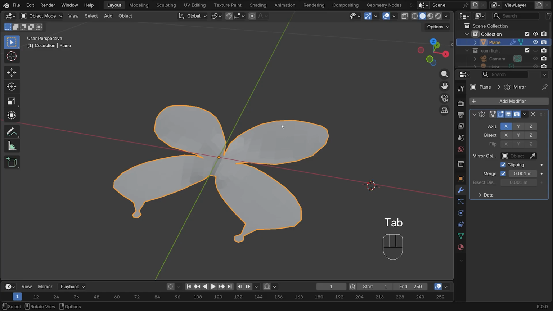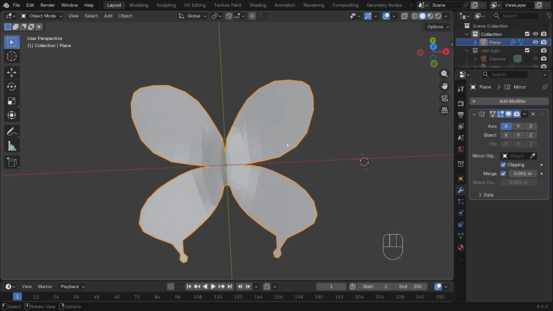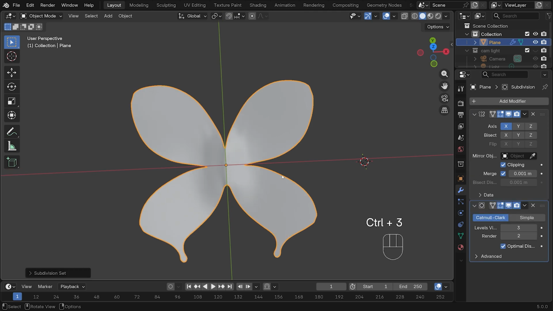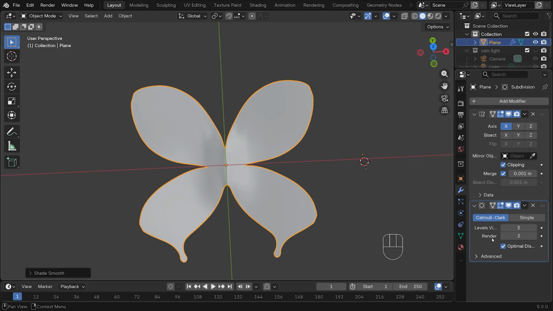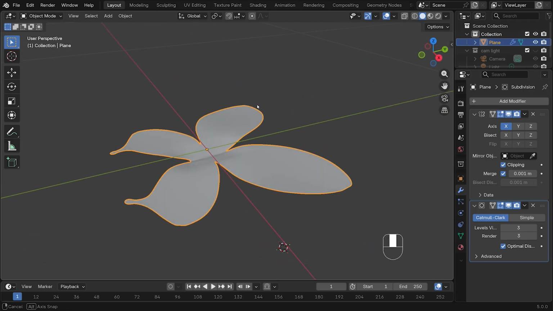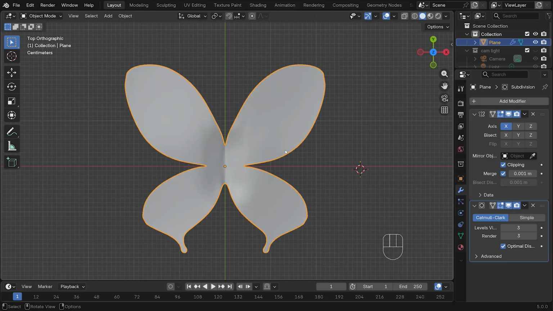Now let's step back into object mode, and what we want is to add a subdivision surface modifier to this shape. So Control 3, and you can see here's my subdivision surface modifier. So Control 3 is the shortcut for that, and I just right click shade smooth, and here where the modifier is, I'll set the render level to 3. So that's great.